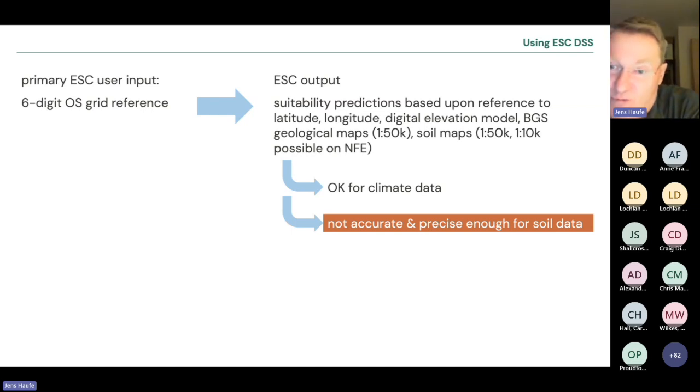So what I'm really saying here is the ESC internal calculation process from that 6-digit grid reference to give you climate data. There's nothing wrong with that, but to give you soil fertility and soil moisture, that is a guess at best.